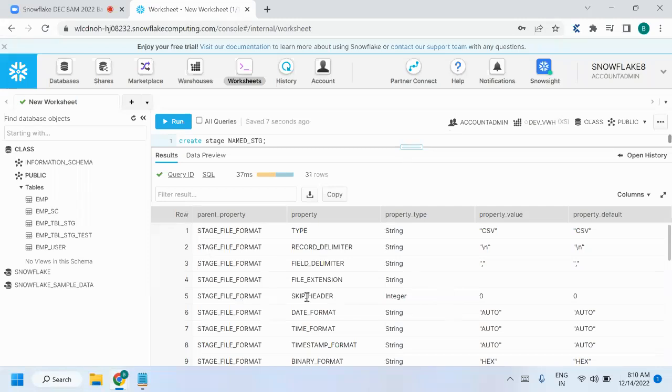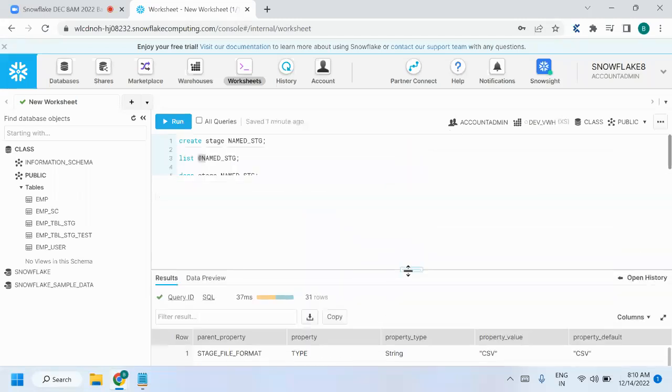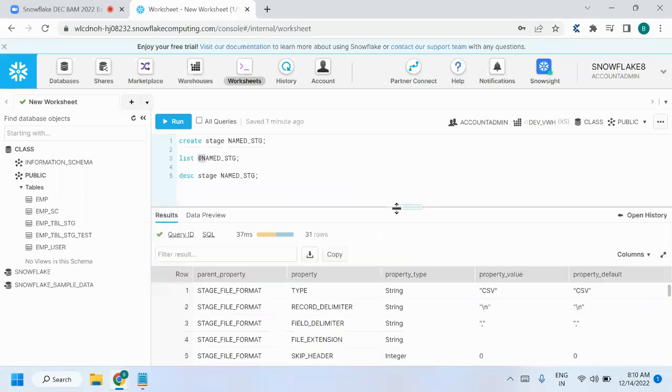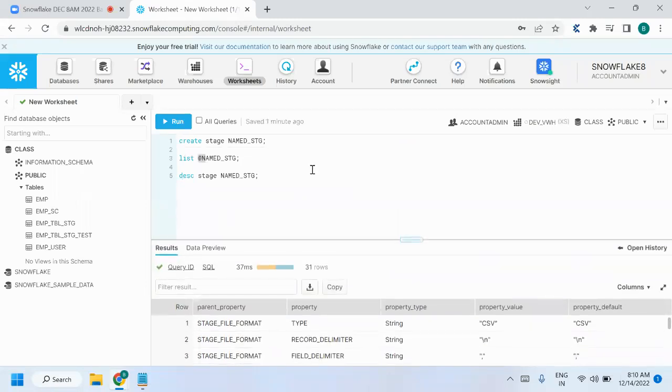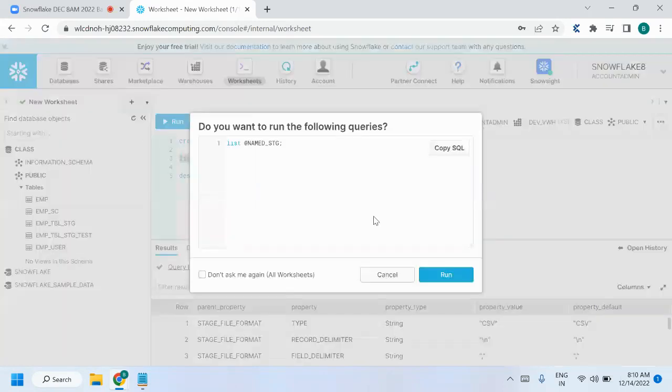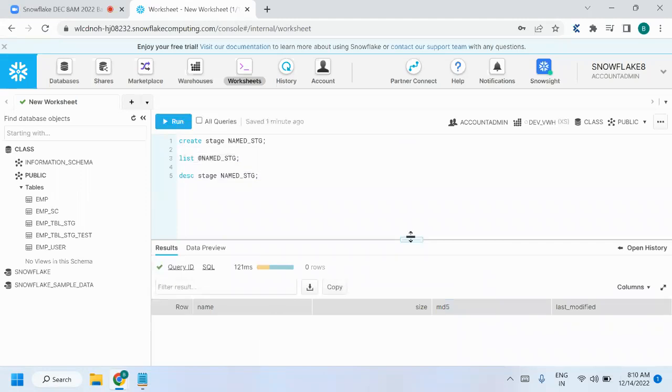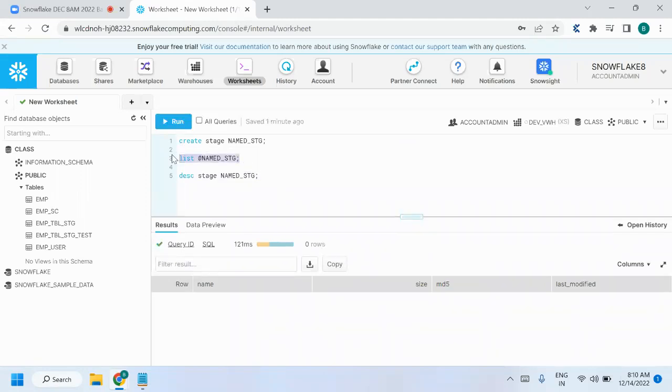These are the properties available for a named stage. This is not available for user stage and table stages, only named stage. Now we created a named stage, right? In this particular stage we don't have anything. Now, if you load any file into this stage, automatically any table can utilize this, and any user can use it.